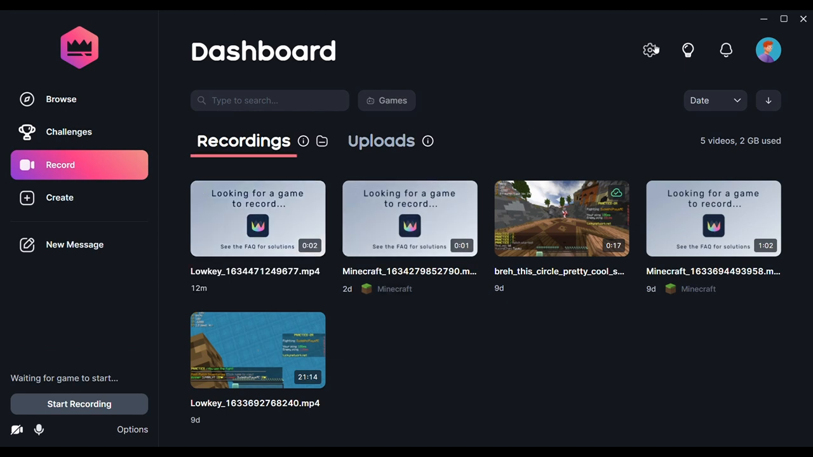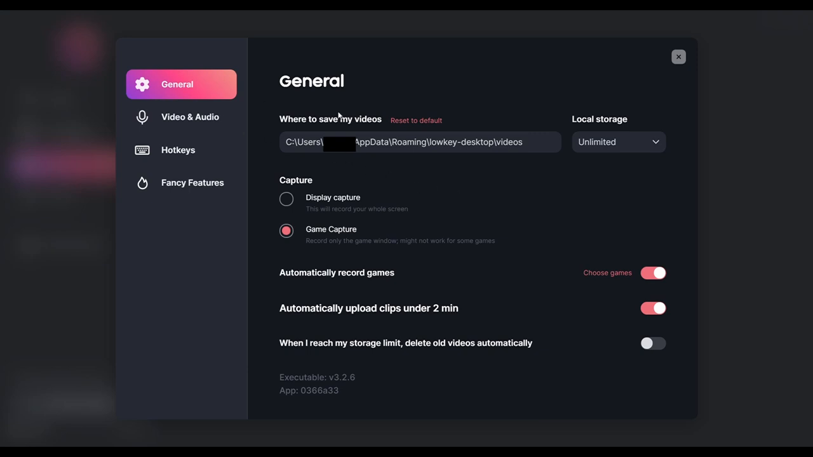Now you can go to the settings tab up here and choose where you want to save your videos. I save my videos on my C drive. I do want to save it on my D drive, but I don't. So I just leave it on my C drive. If you want to change it, you can just click on this and change it. I leave my local storage at unlimited. I don't know what that does.